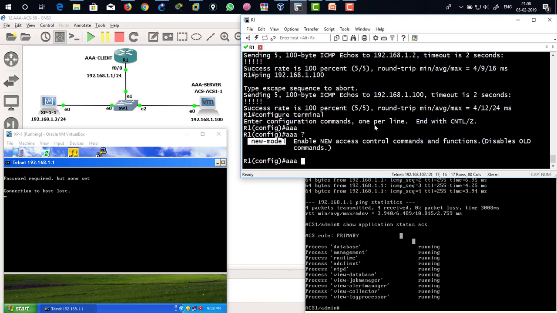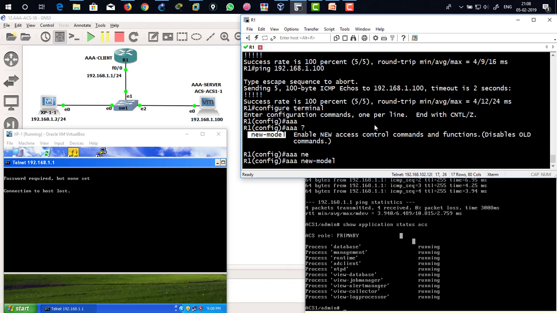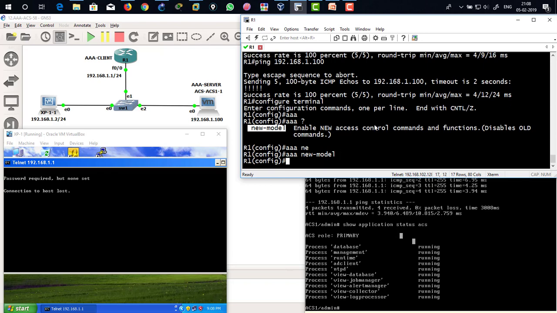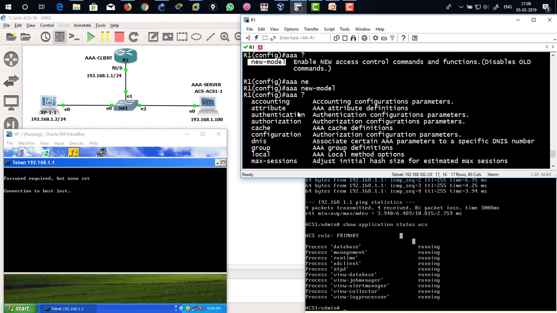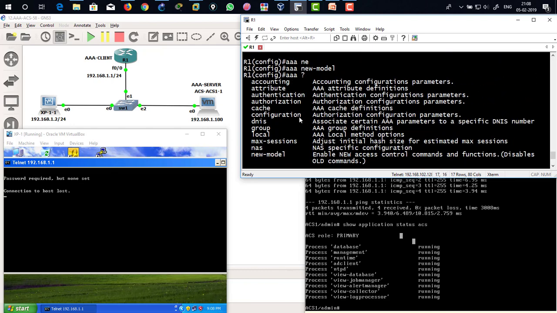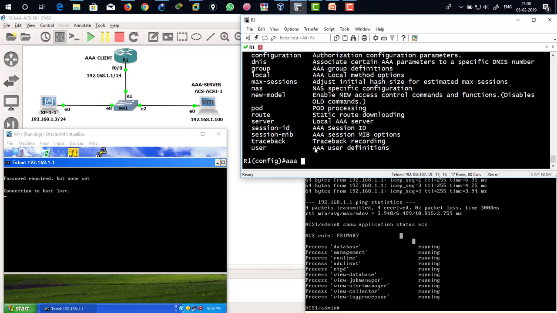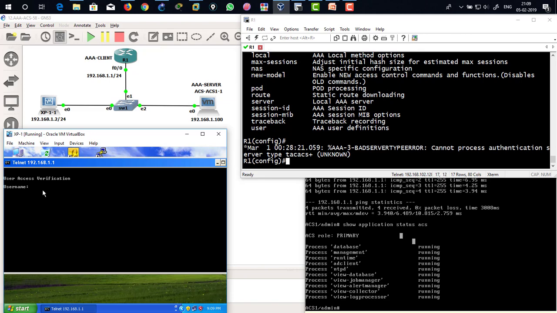If I type in the command aaa new-model, after hitting this command, it enables the AAA feature. Like AAA question mark. Here you can see the feature is turned on based on authentication, authorization, and accounting. Now we have enabled the AAA feature, right? Now let's try to communicate to that router, and let's hit with telnet again. Telnet 192.168.1.1. There you can see that it's asking for the username and password.